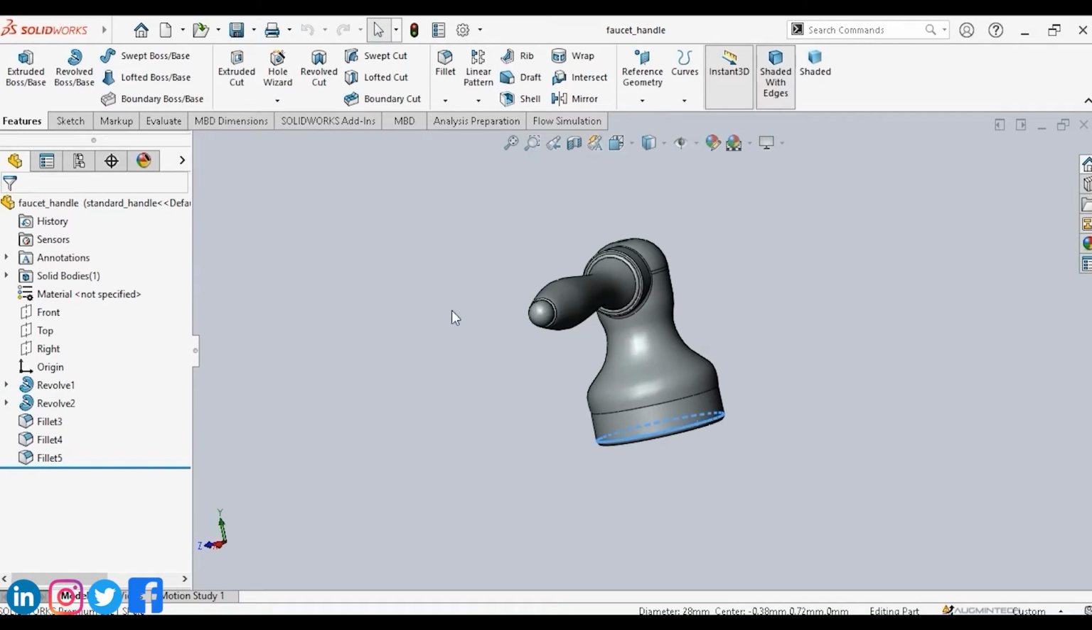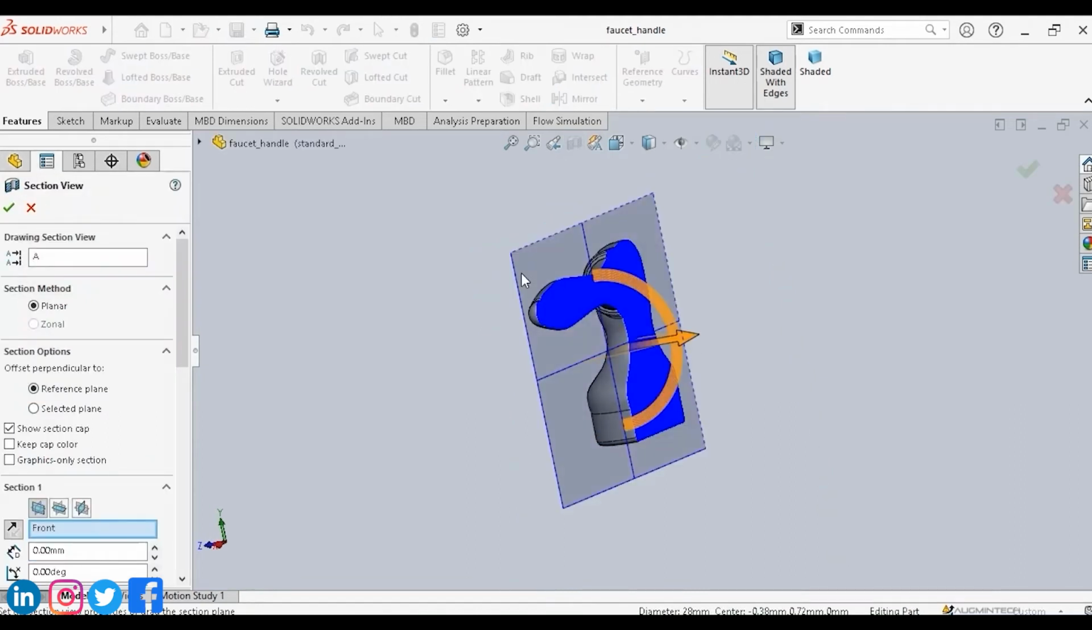The next command is section view. This section view command displays a cutaway of the part or assembly. To check this, just select section view, then a section view plane will appear on the graphical area.